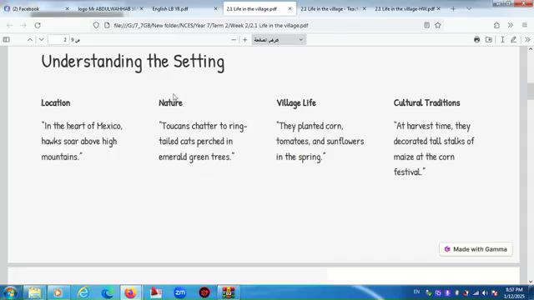I have connection to nature. I have animals, birds, and everything related to nature. Village life. They planted corn, tomatoes, and some flowers in the spring. What about the cultural traditions? Of course, villagers, when they plant, they have to harvest. So, at harvest time, they decorated tall stalks of maize at the corn festivals. That's a habit, that's a tradition. So, four things and four examples from the text.